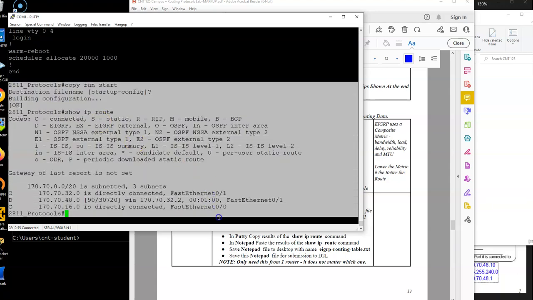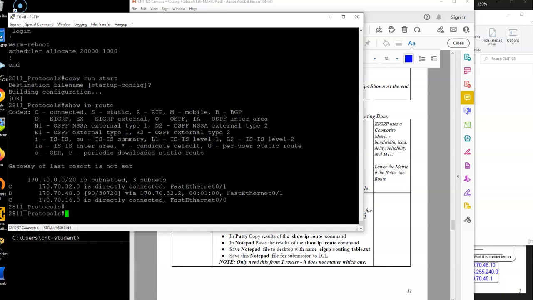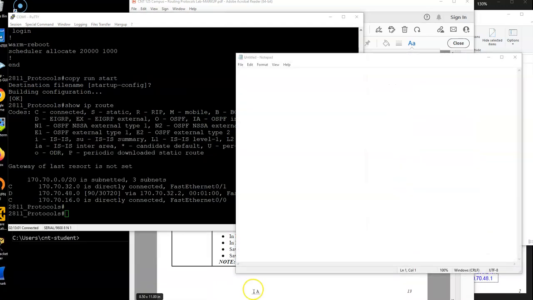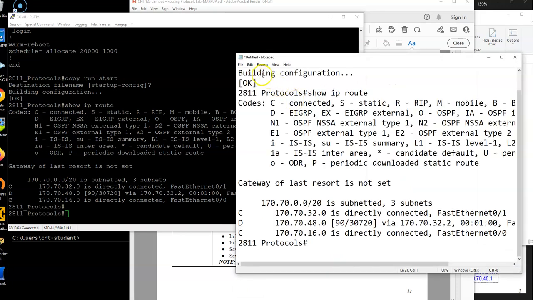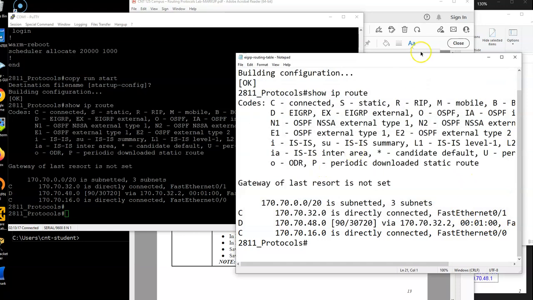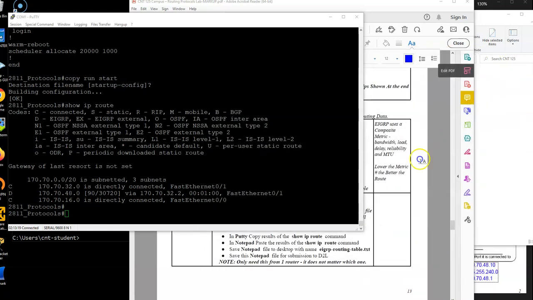I'm going to copy this, Control C. I'm going to open my Notepad. I will paste that in, Control V, and I'm going to save this as my EIGRP routing table. Again, the only way I could get that is if my network was up and running successfully. Routing table, that's the only way I can get that. I'll save that. So there's my EIGRP routing table.